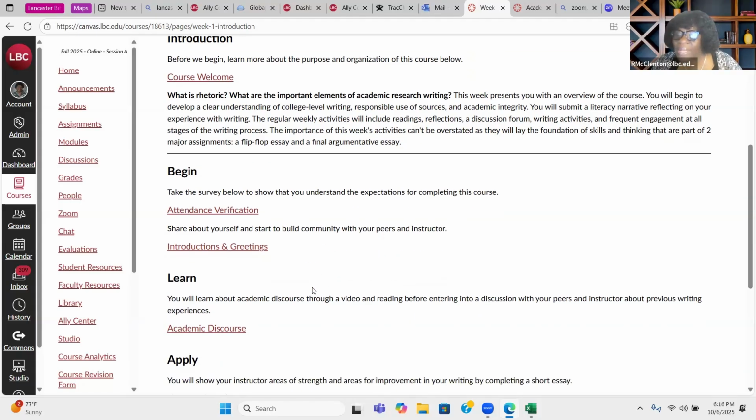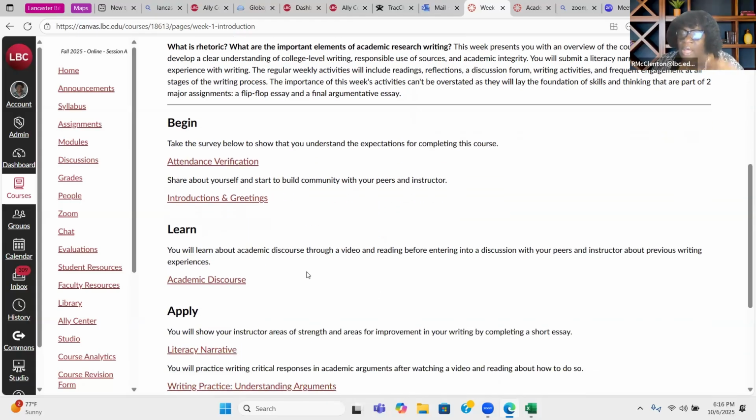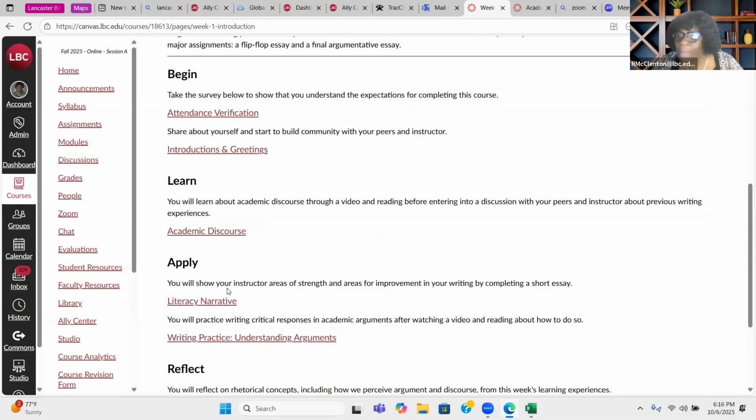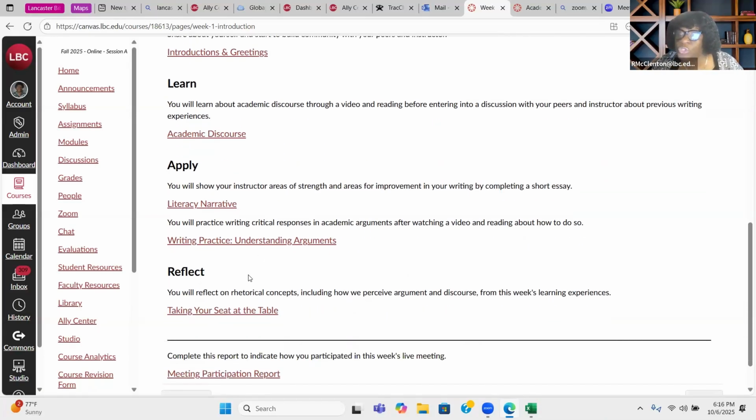But there's that. And then every section has a learn, what you're going to learn. So it's going to talk about what you're going to learn in that particular module for that particular week. And then application. So there'll be some assignment that you need to do. You may have to write a short paragraph. You may have to respond to the writings of someone else because you had to read an article. In this particular course too, there's a reflection.